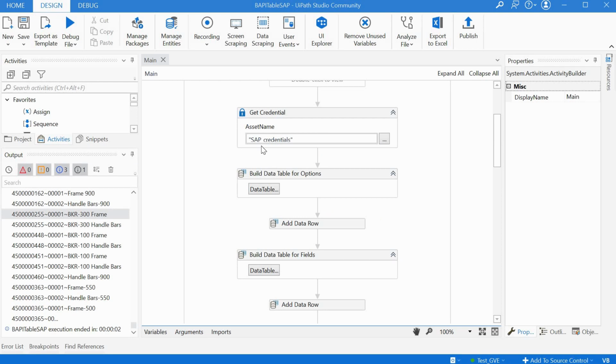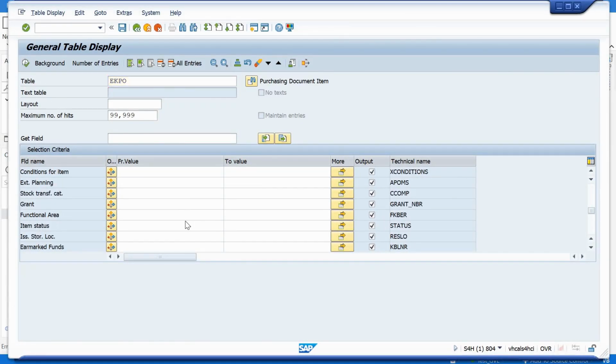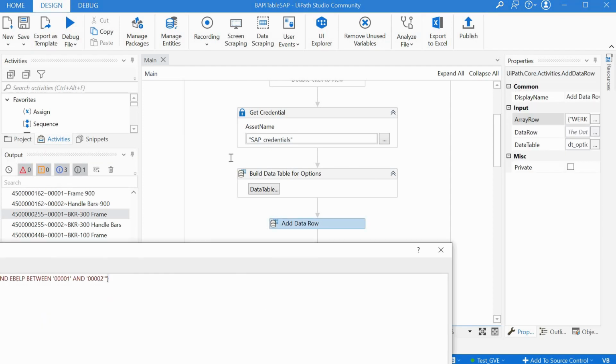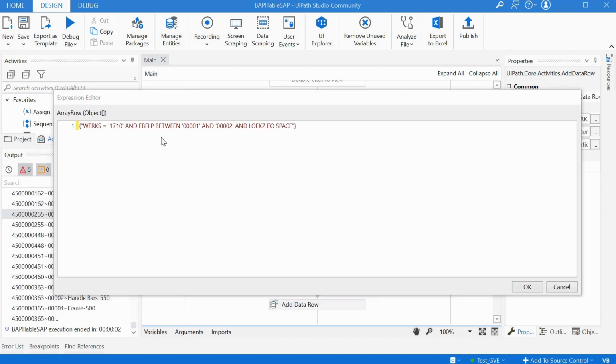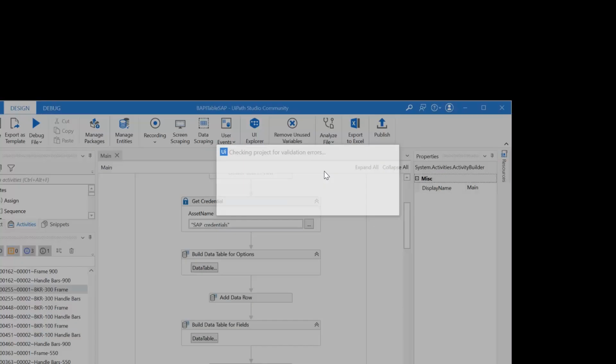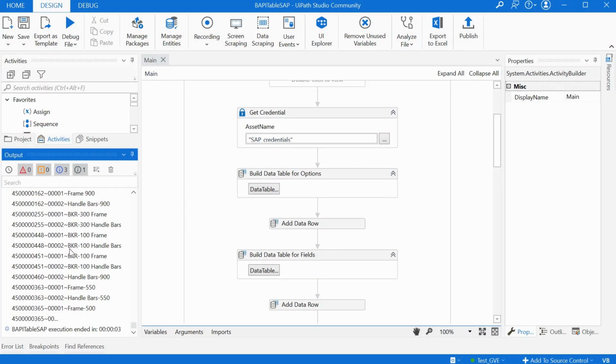All right, let's see, what if we want to check the table and make sure we don't have any items which have the deletion indicator, for example. So we have the technical name LOEKZ. We can say here and LOEKZ equals space, so it means it's blank. Let's run this. Right, so we should have no items which have the deletion indicator set.